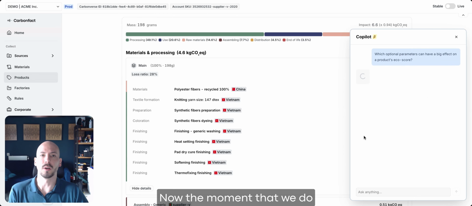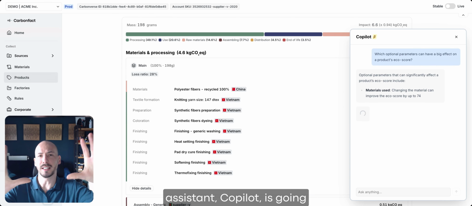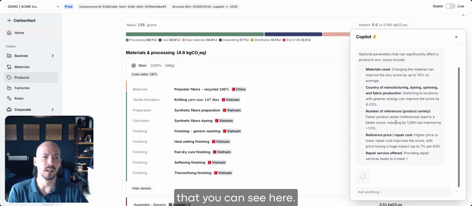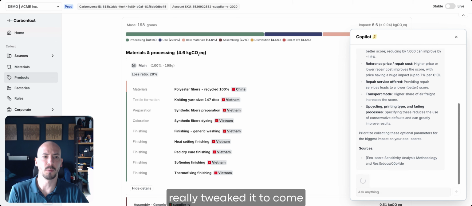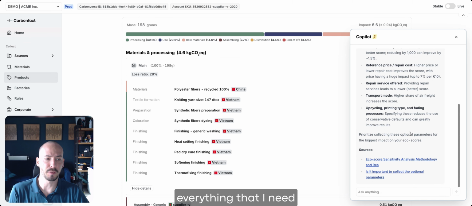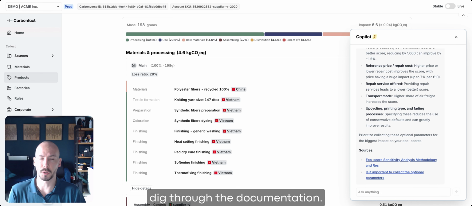Now, the moment that we do that and we ask a question, the AI assistant Copilot is going to scan through all of Carbonfact's documentation to come up with an answer that you can see here. And as you can see, we've really tweaked it to come up with an in-depth and very helpful answer. Immediately, I have everything that I'd need right in front of me. Saves me time from having to dig through the documentation.